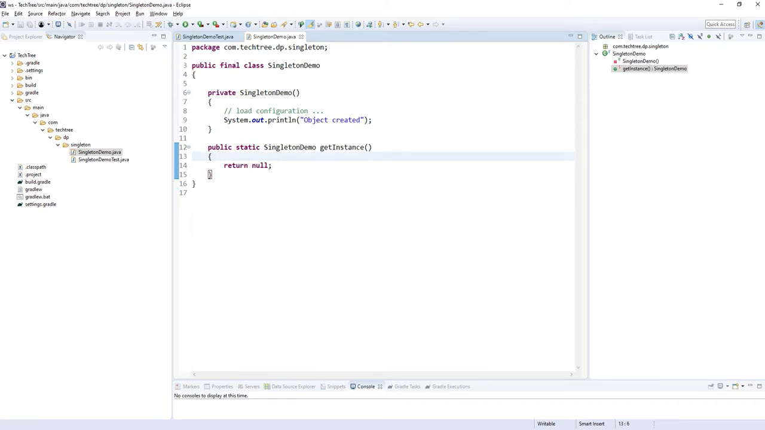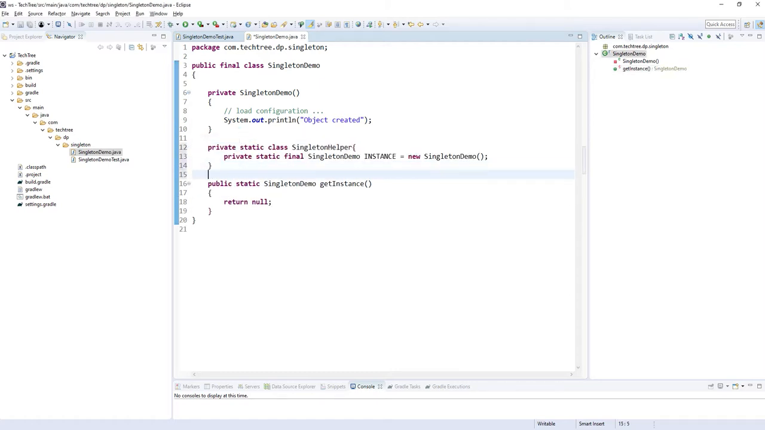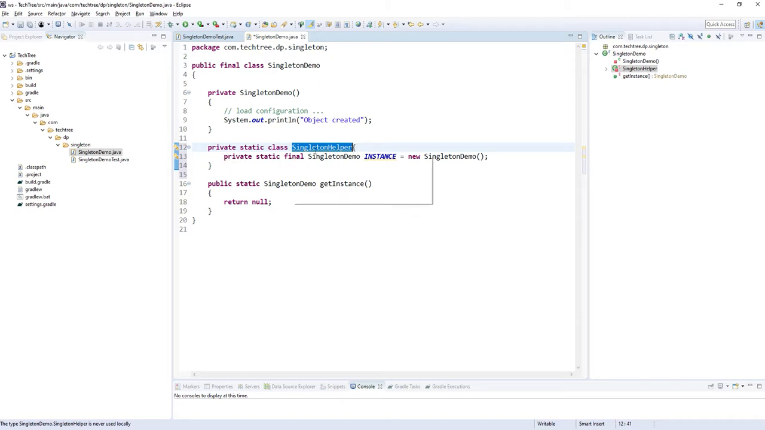Let's create a static inner class which is called a helper class. So I have created a static inner class, and we can call it singleton helper. This class will help us to create the instance. Because this is static, we can call it from the get instance method, singleton helper dot instance.